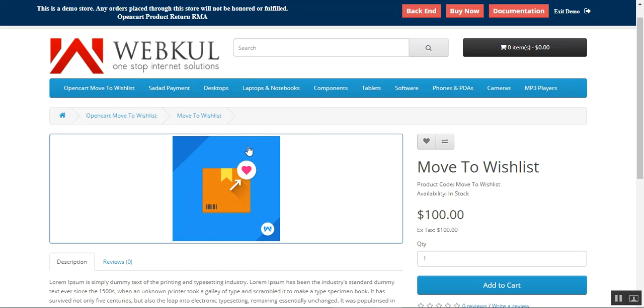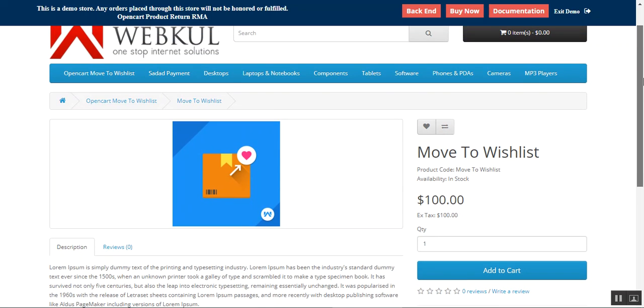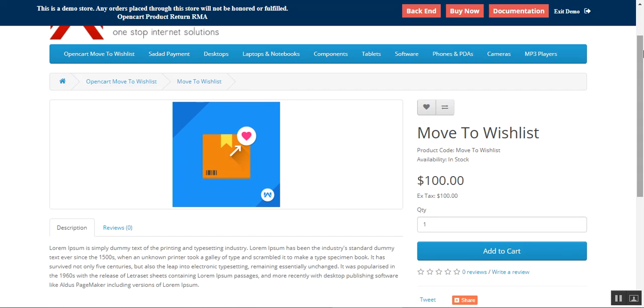Today we'll be checking out the OpenCart Move to Wishlist plugin that allows customers to move their products from the cart to the wishlist itself, and the move to wishlist button appears on the cart page and my cart section. As we know, at the time of ordering, some customers may change their mind in the last seconds, and this plugin comes in handy for moving products to their wishlist.